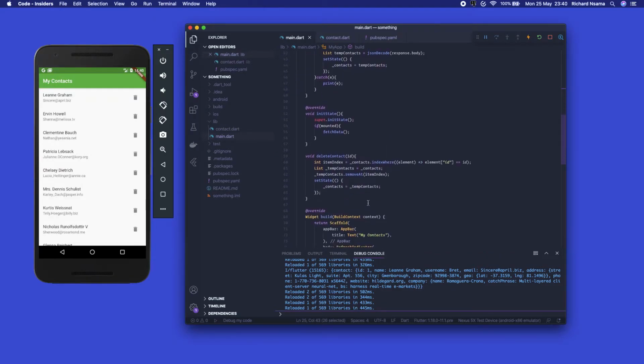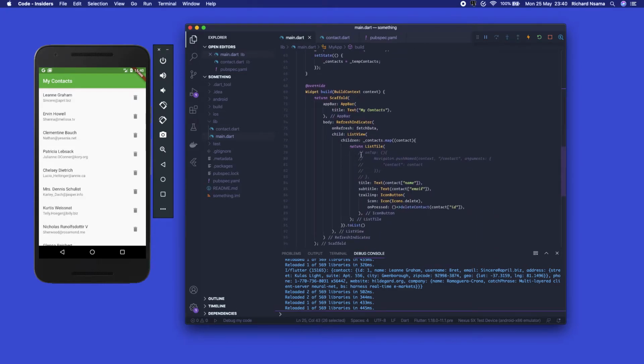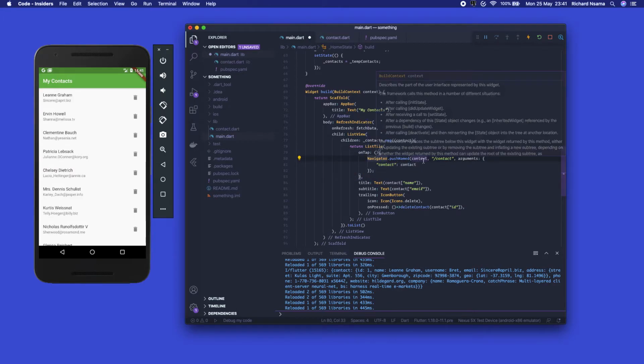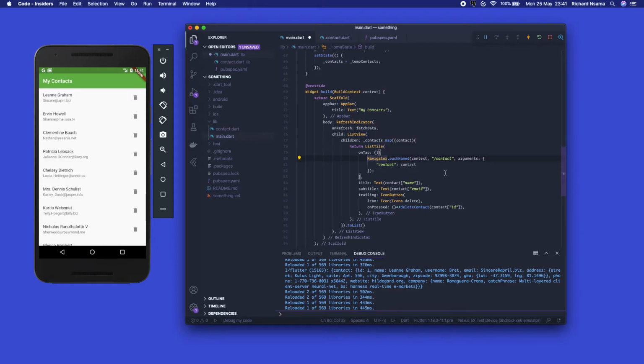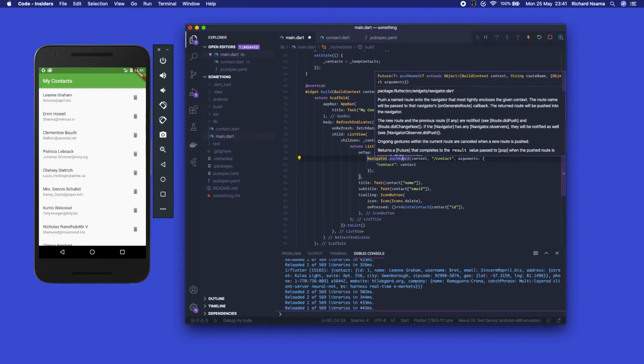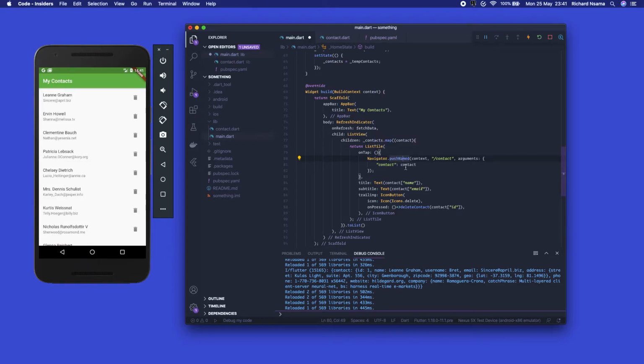To navigate to this route, go over to your list tile, create a function called onTap, and inside your onTap function, type in Navigator.pushNamed. Open your brackets, pass in the context, name of the route, and arguments. Now let me explain this. The Navigator class here has a few functions that have been exposed for you to use. pushNamed is just one of them.